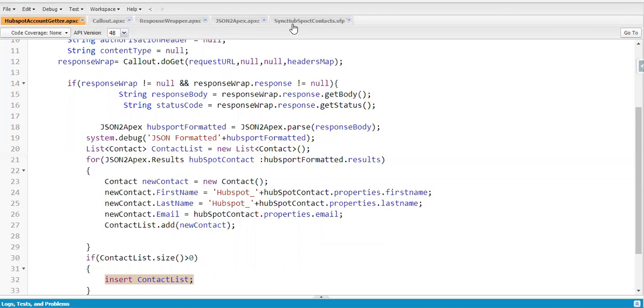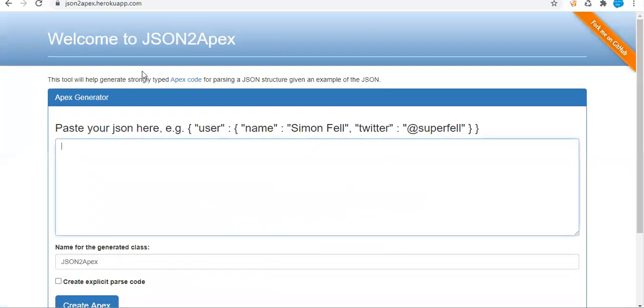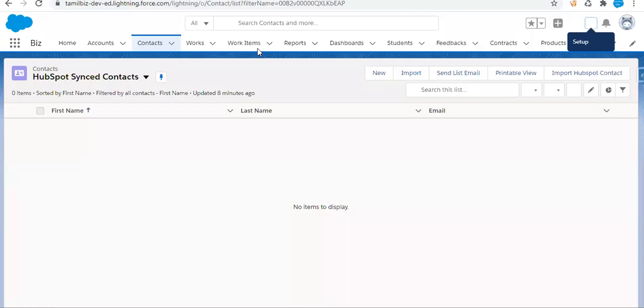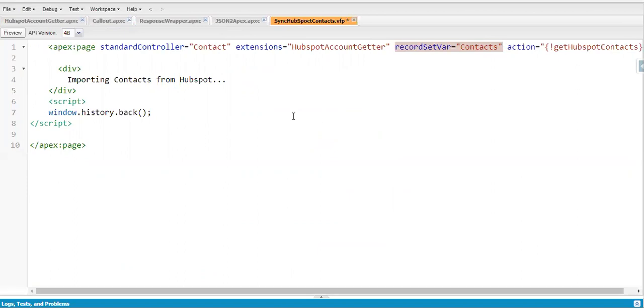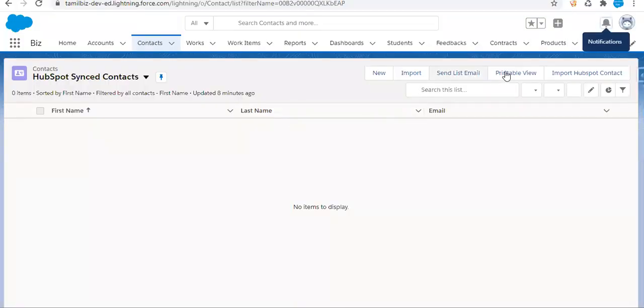Okay. Now we need to call the Apex class from the UI. When we click the list button in the list tab page, we need to call the HubSpot application and get the contact details. For that purpose, I have created the VF page and I have made it a record set variable, contacts. Then only we can assign this VF page to the list button. And I created one list button and I assigned it to that VF page.